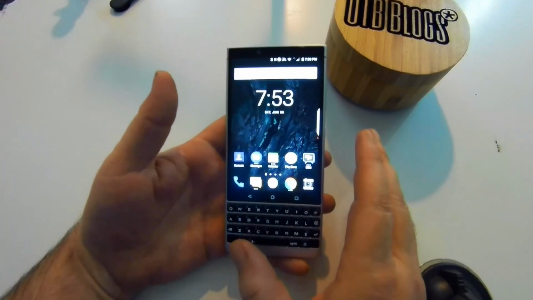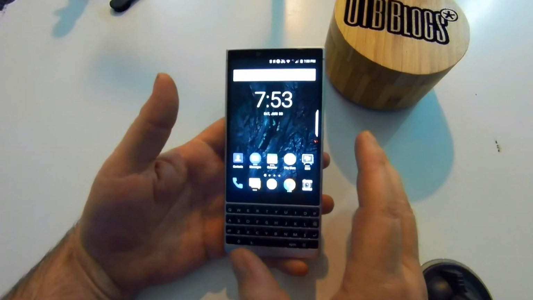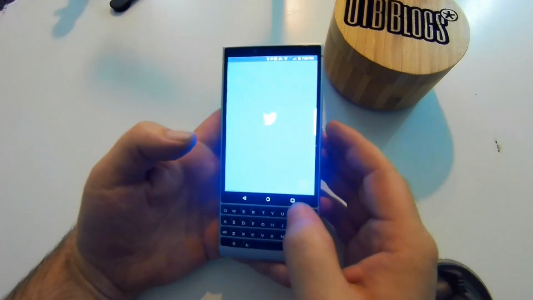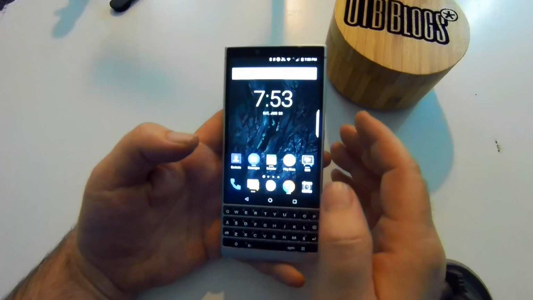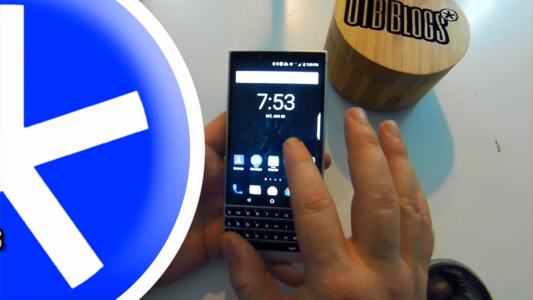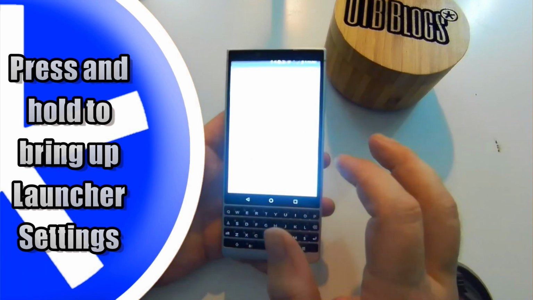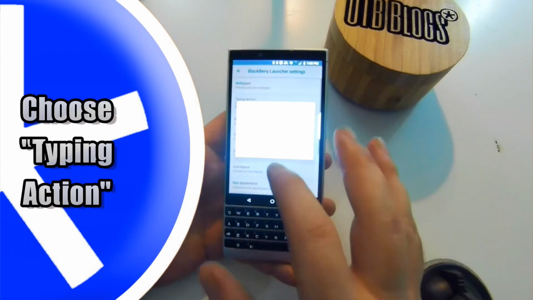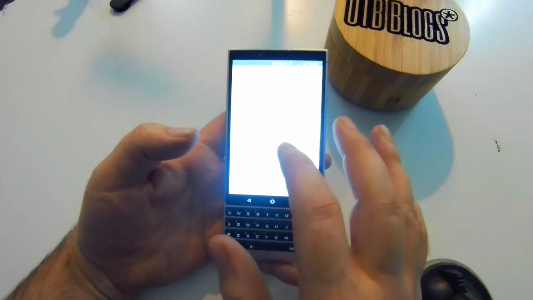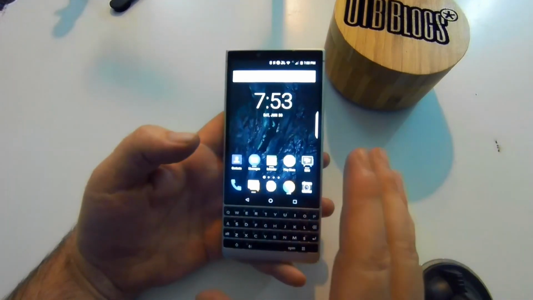Okay, so your BlackBerry Android phone comes set up out of the box to use your shortcut keys. So when you hit your shortcut key, it'll pull up whatever app you've got set to use that shortcut key, right? If you want to set it up to use your search, you can just go into your launcher settings and choose typing action. And this will change what happens when you start typing. You can set it to start a search instead of to use the shortcut keys.